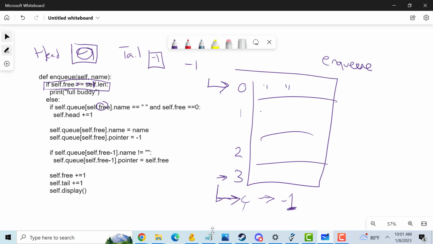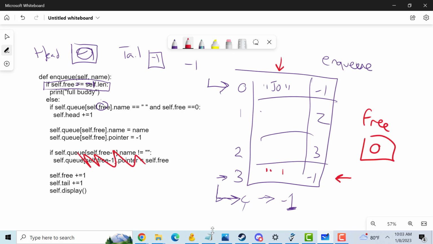We're then going to put our name in here, like Joe, and we're going to set the next pointer to be -1. So we should have head pointing to 0, free pointing to 1, and the next pointing to -1. We're then going to increment self.free, so the free pointer becomes this. Tail pointer becomes also 0, and then Diamond is running his display method after he's added it. So that's fine. So let's go around again.